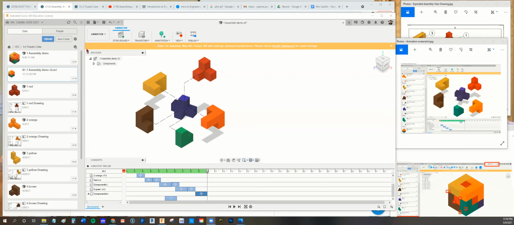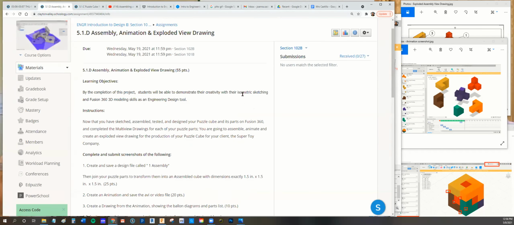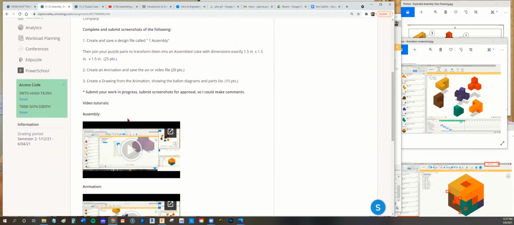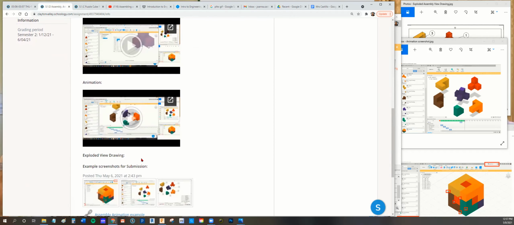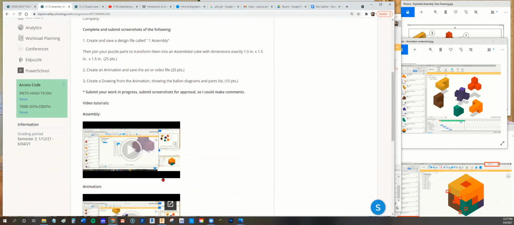Okay, in this video, we're going to show you how to do 5.1D, the last part of the puzzle cube project. We just did the assembly, the animation. Here's the Schoology. So we just did the assembly, part one. We just did the animation, part two. Here's the two videos here. And now I'm going to do the exploded view drawing, the last part for our puzzle cube project. Okay, so let's get started.